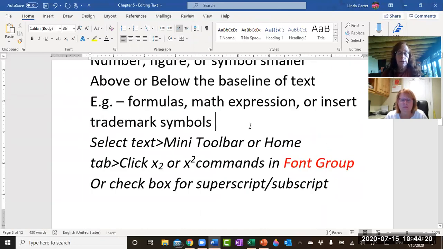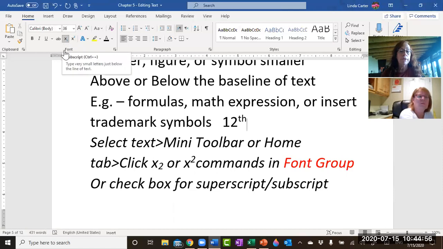Here, let's do this. Say it's the 12th, and I want to put the TH. I'll come up here and do this. One thing that used to frustrate me is that after I put the 12th in there, anything else I typed was little. But now you can go and click the X2 and it'll bring it back down again.